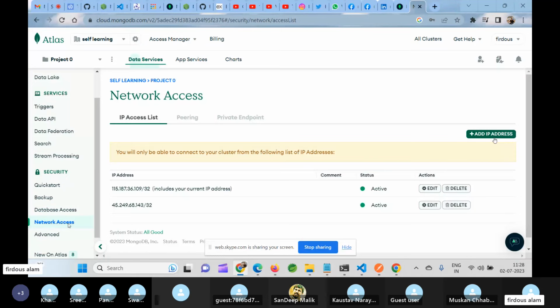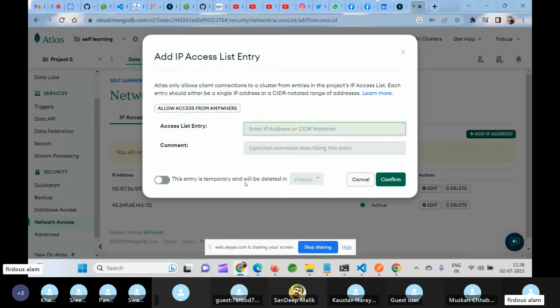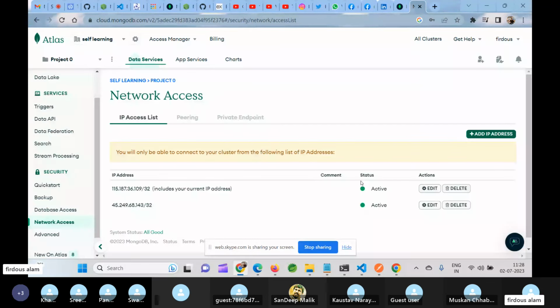For that, you have to just click here, and if you want only your current IP to access, see, since I have already provided access to my current IP, I did not get an option. So here you will get an option to give access to the current IP. So just click here and then click on confirm. So through MongoDB Atlas, through your current machine, you can access this database.